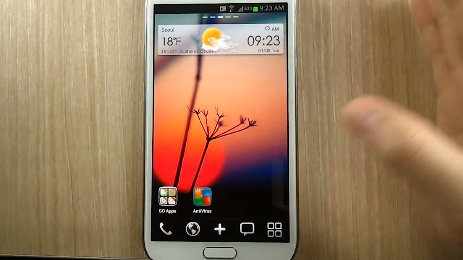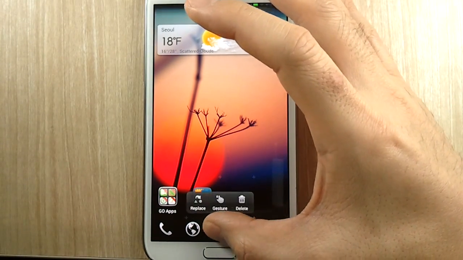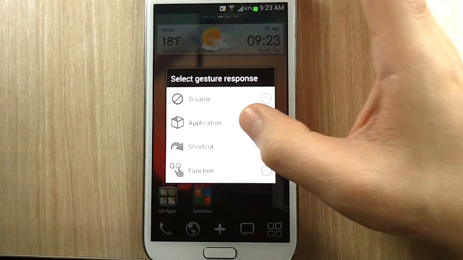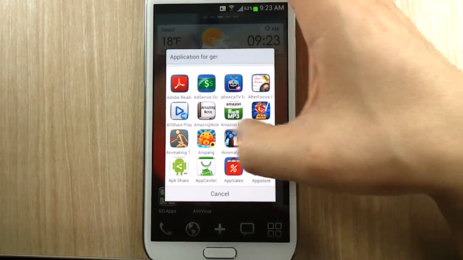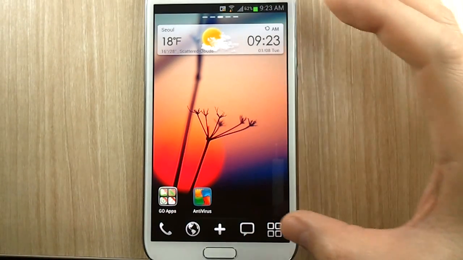Now I like S Note, but I sometimes prefer to use Evernote, so let's add a gesture for that. Do a long tap on Evernote, select gesture, application, and then we'll just choose Evernote out of here. And then let's keep on going.